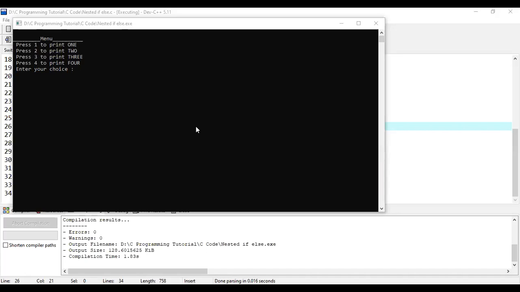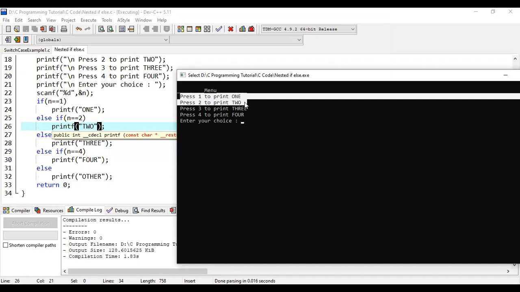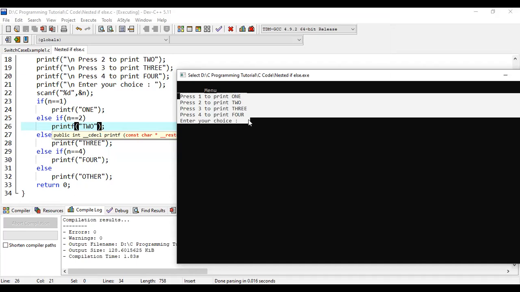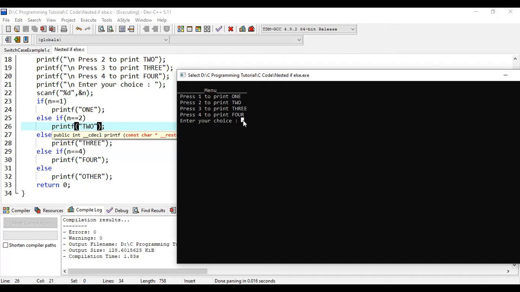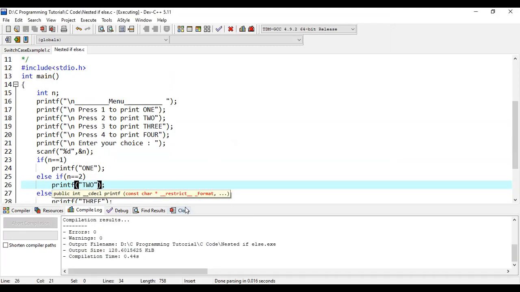Now see the output. Now you can see the output screen. Here a menu has been printed. It instructs: press 1 to print 1, press 2 to print 2, press 3 to print 3, press 4 to print 4. Now enter your choice. I'm entering 1. You can see 1 has been printed. Now again running this code. Now I am entering 2. You can see that 2 is printed.